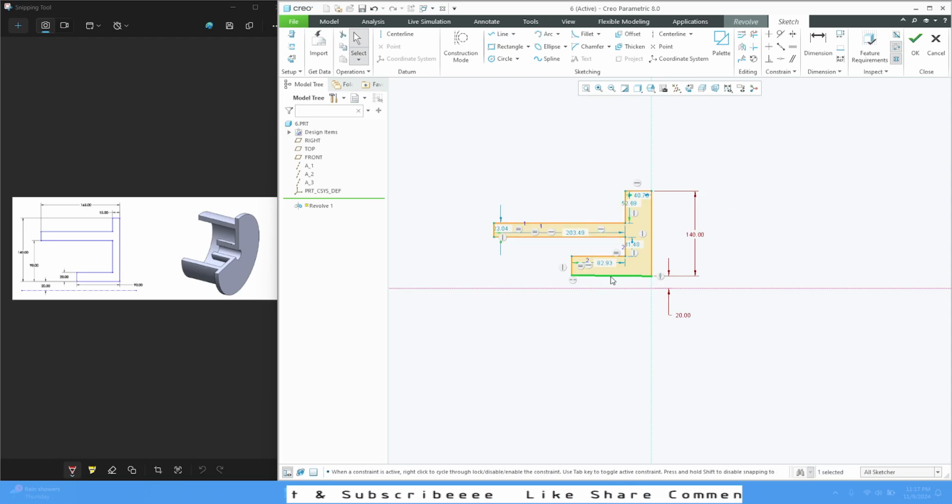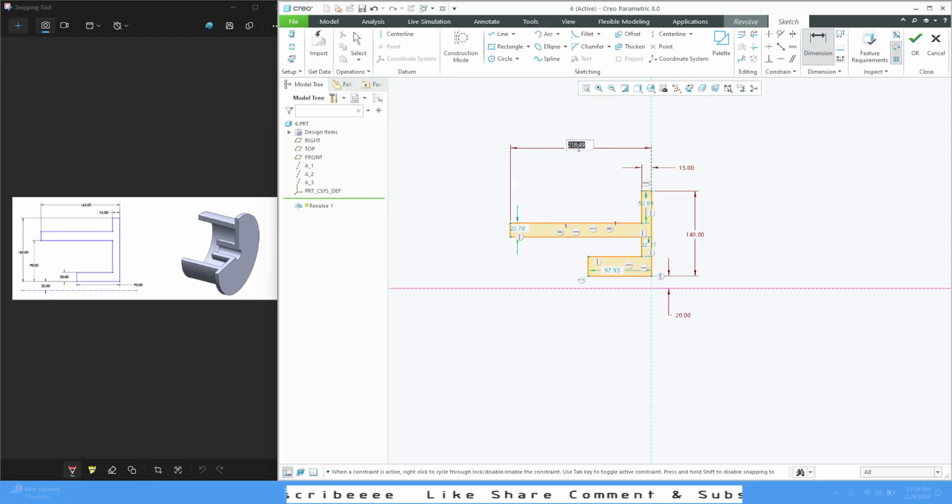Now this line, as you can see, is not horizontal, so I will make it horizontal. I can delete this equal constraint because we are going to define it by dimension. So first of all, let's start from here, 15. This total is 165, but it is full. Let's go for dimension from here to here, 165.